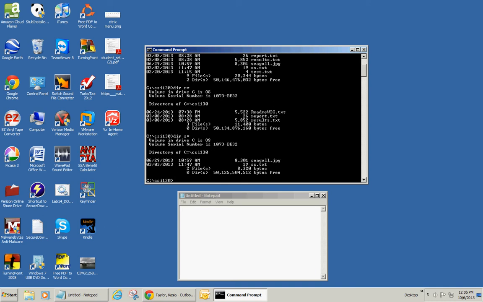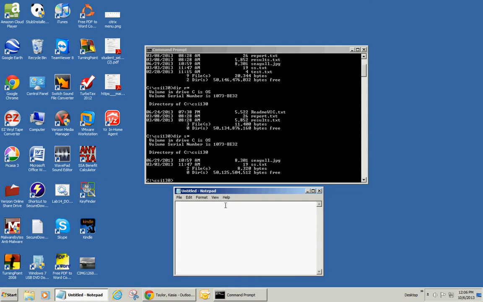Right now I want to create a batch file that will do the same thing for me. So I have my notepad open, and in notepad I'm going to type in directory space and then R asterisk and of course enter, and that will now show me all those files that have an R, just like it did at the command prompt.